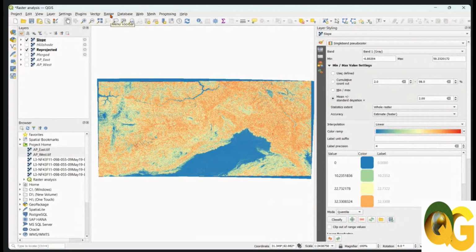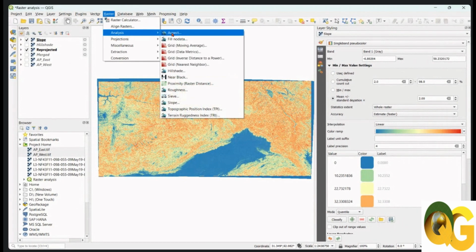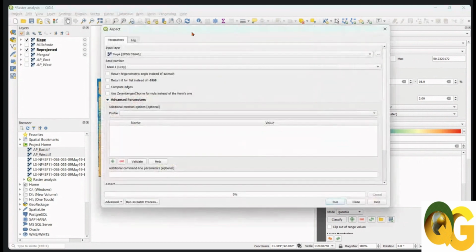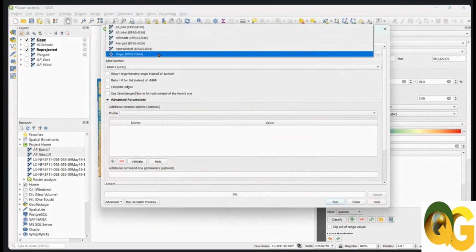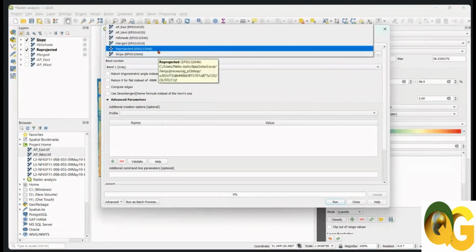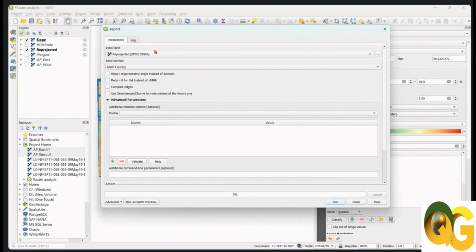Okay. So for that, you go to Raster. Again, you go to Analysis. Click on Aspect. Okay. So let's take the reprojected DEM for creating our aspect map.